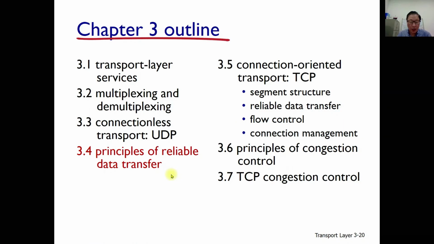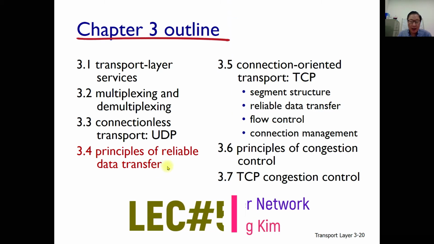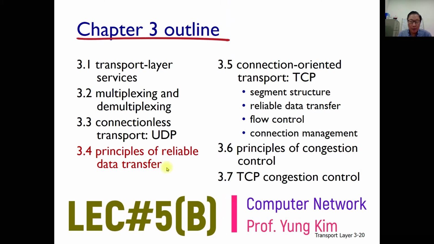In this lecture, we are supposed to learn the principles of reliable data transfer. This is related to the TCP protocol, and to understand the TCP protocol, we need to study in advance about the principles of reliable data transfer.